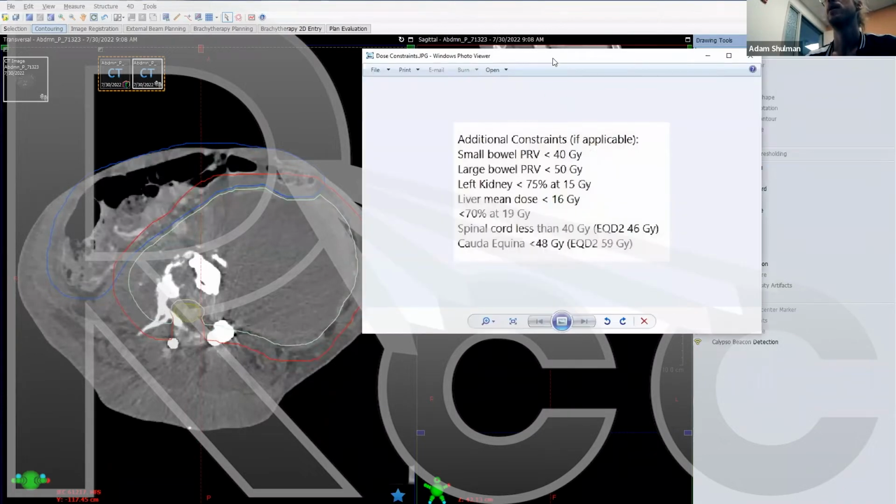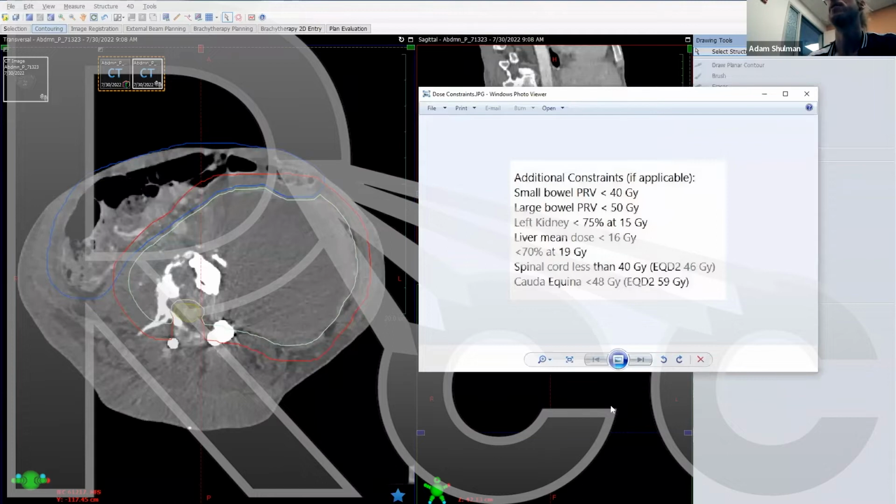This is what the doctor wanted. So the doctor wants left kidney spared as much as possible. This would be super easy, but the tricky ones are small bowel PRV, large bowel PRV, spinal cord less than 40 gray, and cauda equina less than 48 gray. Okay, we're going to use our math, our rules of thumb, and we're going to create contours so that we can get perfect coverage of this plan.